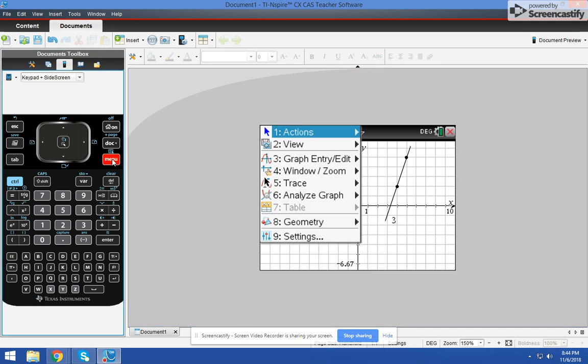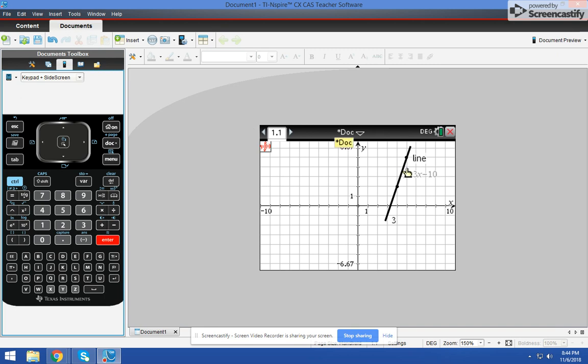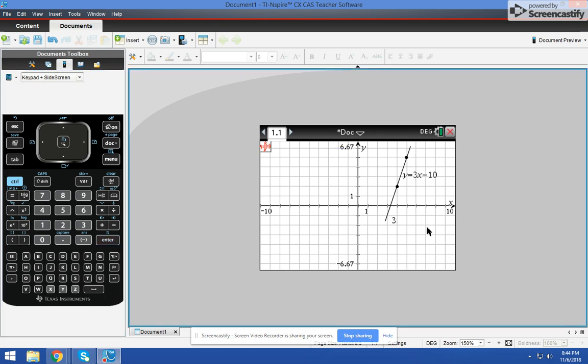Now, if I want to find the equation, this is where we go into Actions, Coordinates, and Equations, and then they can just touch this line, and it'll give it to them, y equals 3x minus 10.